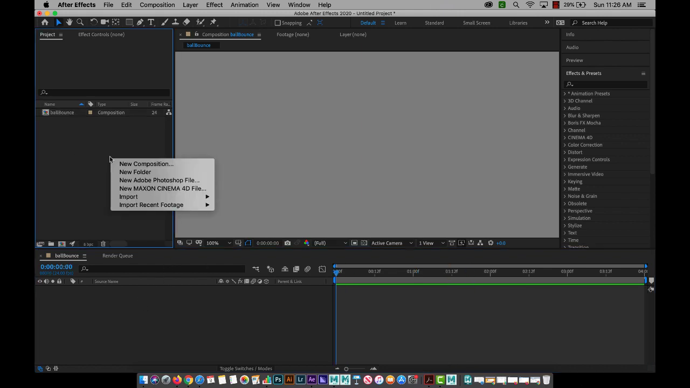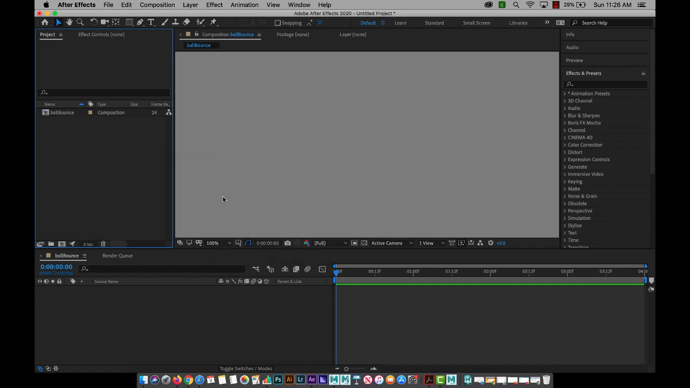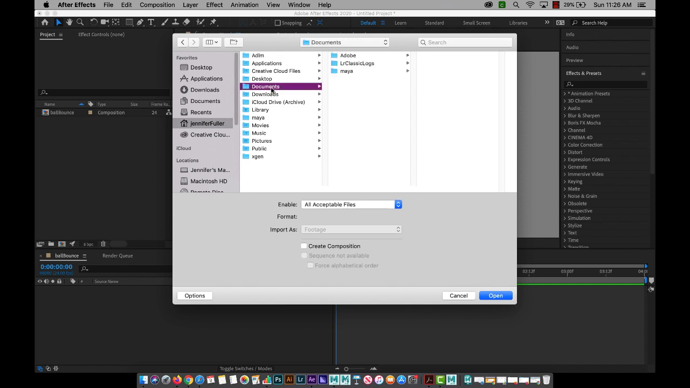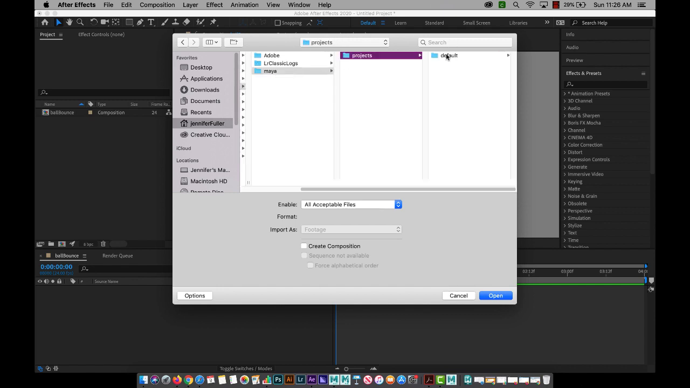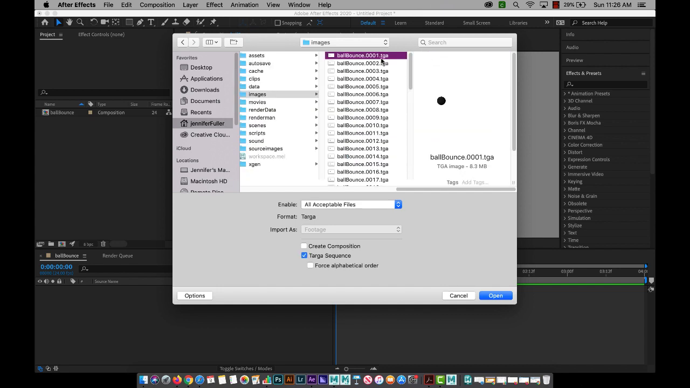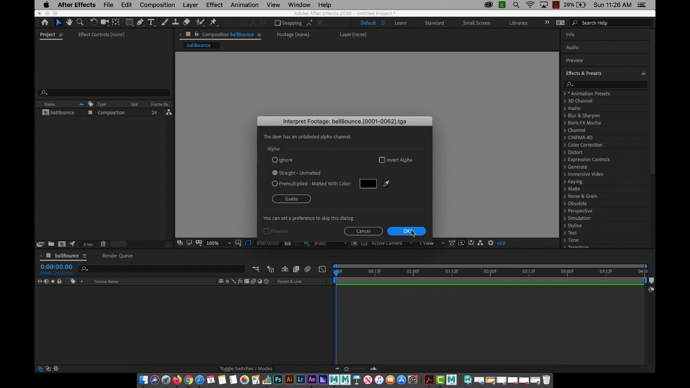You can right mouse click and go to Import File. And then you need to navigate to your images. Now, you can see all of my 63 files are here. All you're going to want to do is grab your first one. Make sure you've turned on sequence. If these were JPEGs, it would say JPEG sequence. And you can hit Open. And then you can hit OK.